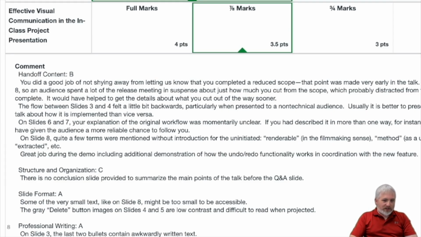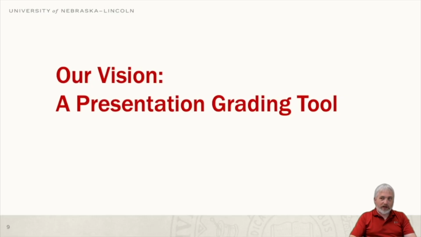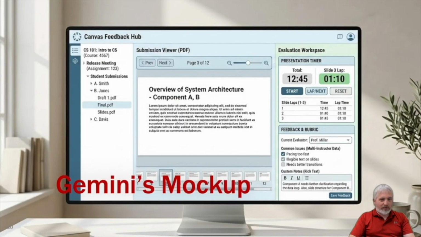So what I'd like to do is go through and talk a little bit about what we can do instead. My vision is some sort of presentation grading tool. I went to Gemini and gave it some of my thoughts, and it gave me a mock-up like this. This isn't too bad. This is kind of on the rough idea of what I had.